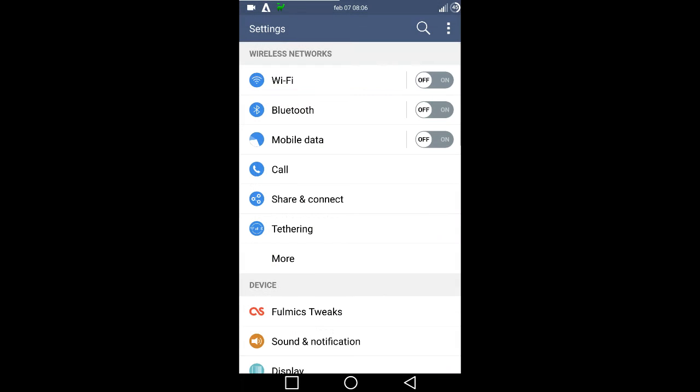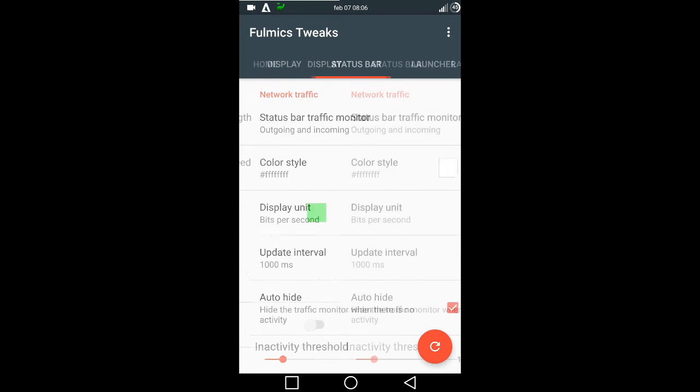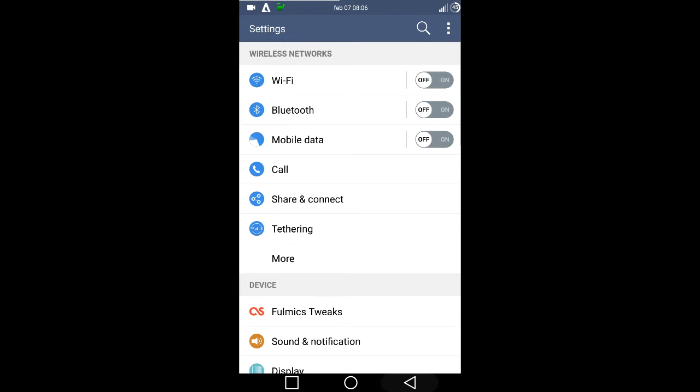Now, I don't use a lot of the tweaks in Fulmics, although I have started to contradict myself. I started using them again. I was getting some duplication of icons in the status bar, so I was getting the date twice in there and the day. So I decided to stop using them in the Xposed module, and use the Fulmics ones, which work very fine and without any problems.